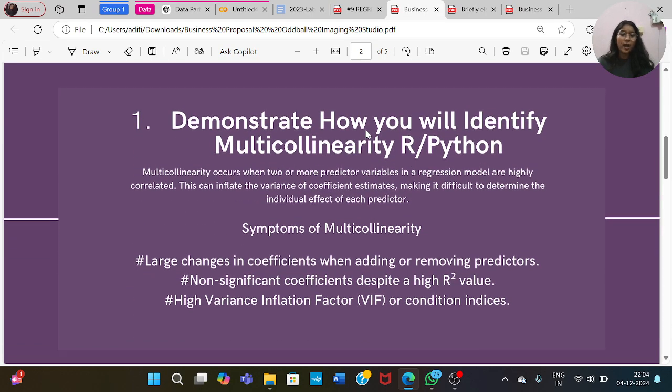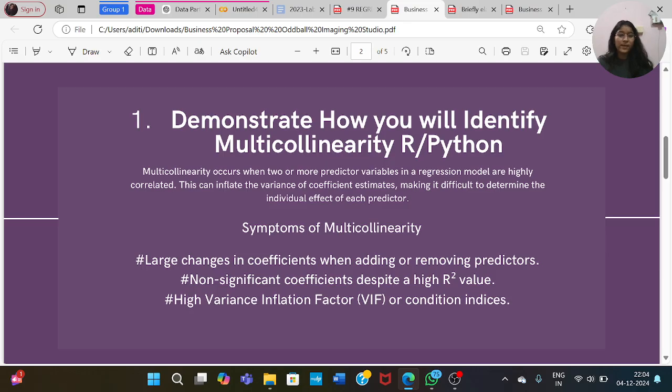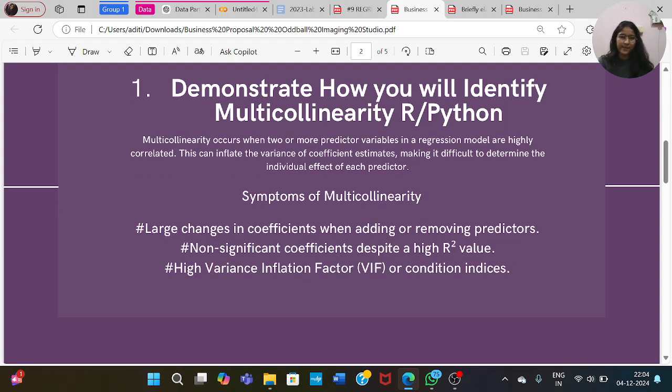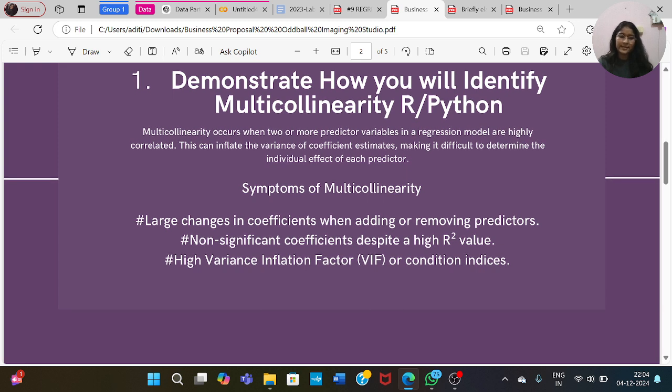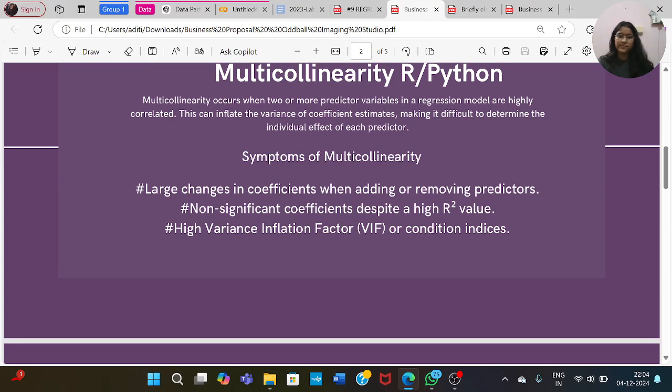First, let me demonstrate how you can identify multicollinearity using Python or R language. Multicollinearity occurs when two or more predictor variables in a regression model are highly correlated. This can inflate the variance of coefficient estimates, making it difficult to determine the individual effect of each predictor.